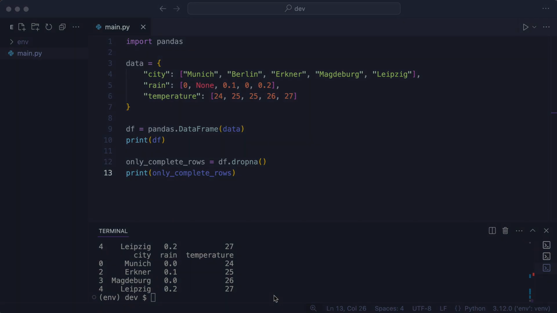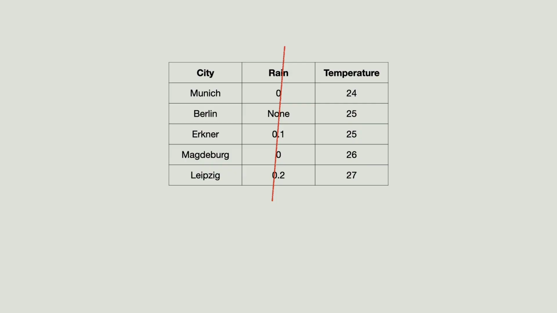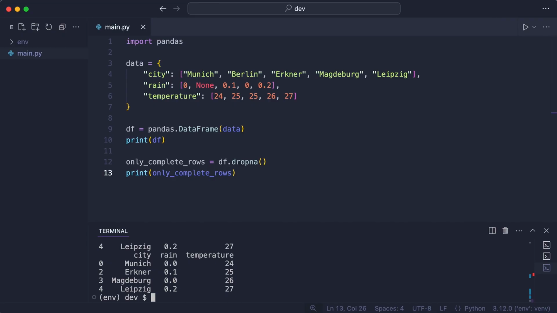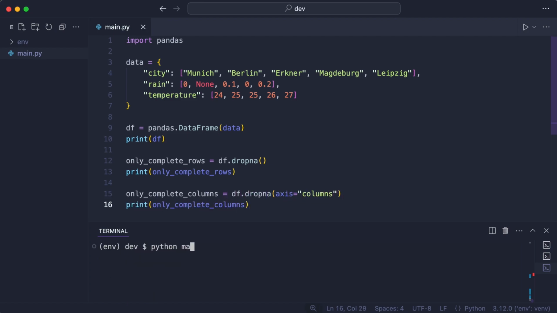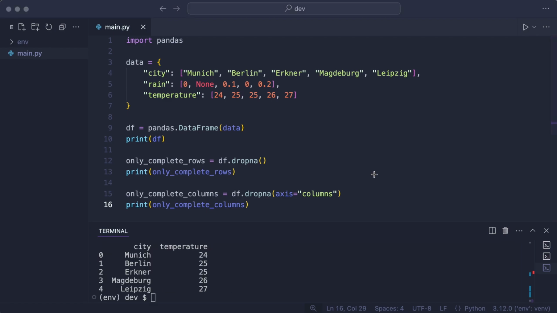Now I show the second option, and that is to remove a complete column when one of its values is missing. I call dropna again and set axis to column. Notice that all rows are shown, but the column with rain prediction is gone.